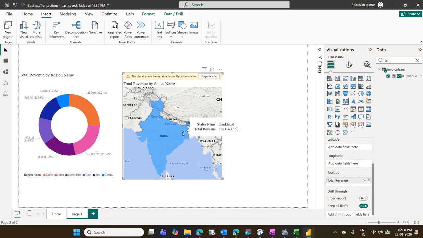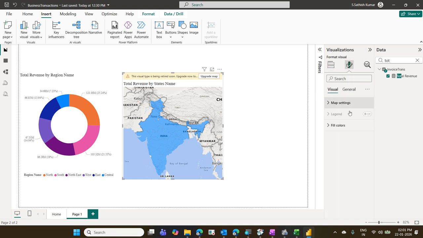How do we do it? Select the format here. Go to format your visual. Go to the fill color. Under fill color, it says default color. Here you can see there is an option called show all. Select the map and go to format, color, show all. So all the state names will be displayed here.